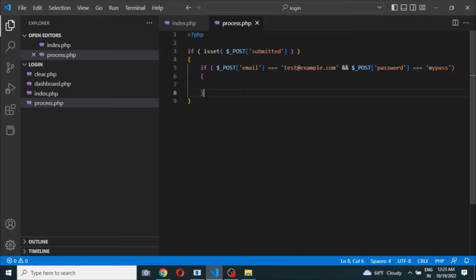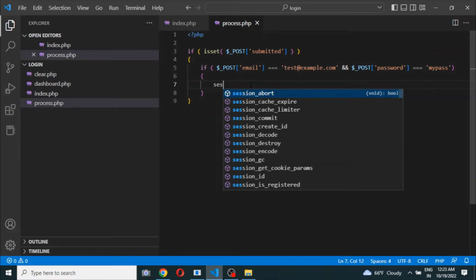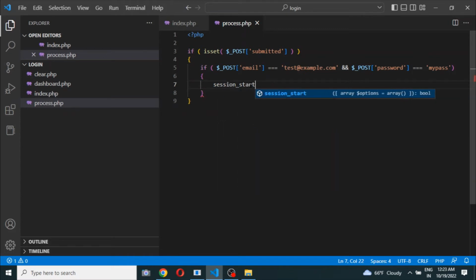So if the credentials we have passed here exist, then the login is successful. Then what we will do, we will start a session. session_start is how we start a PHP session. Any login system in PHP can be created with this function. This is an inbuilt function. So when you start it like this, session_start, a session is started.